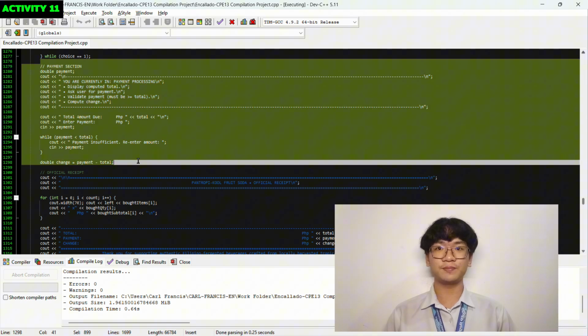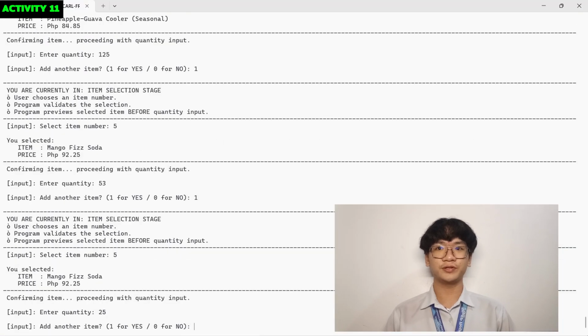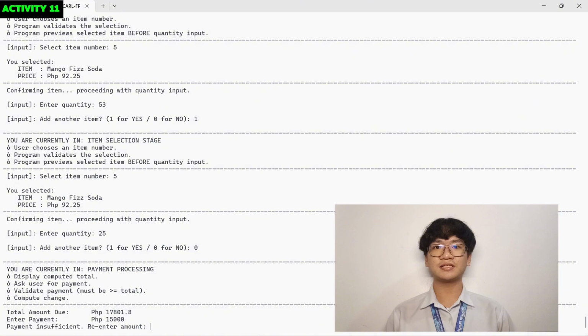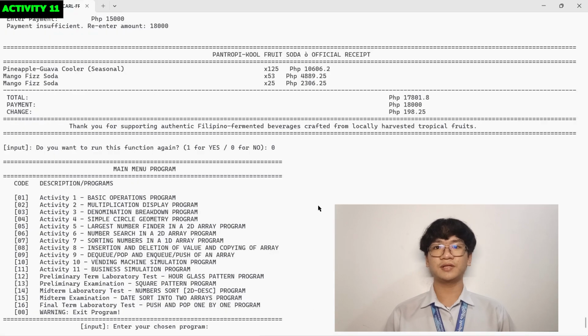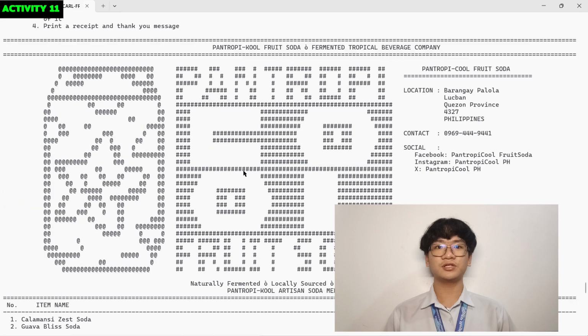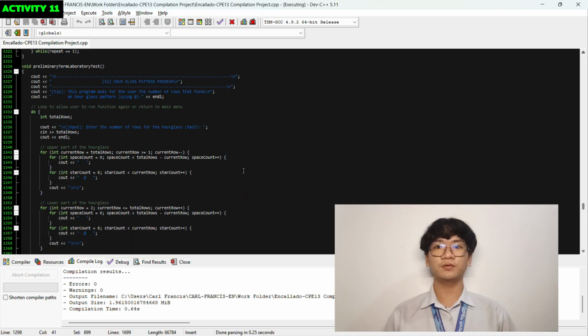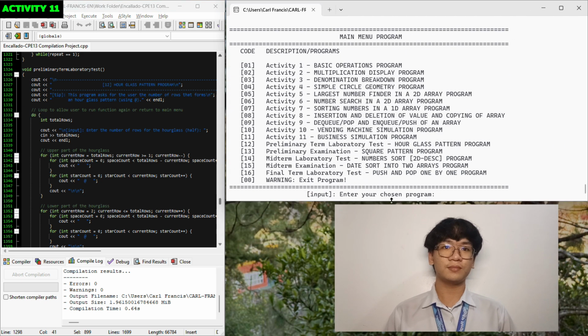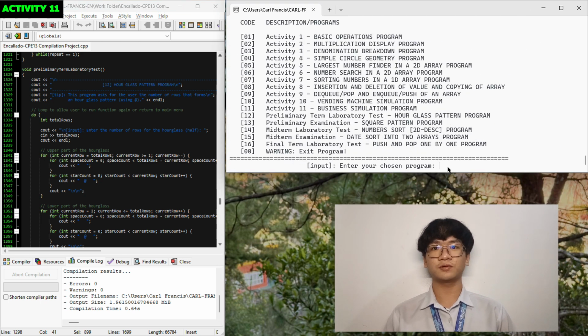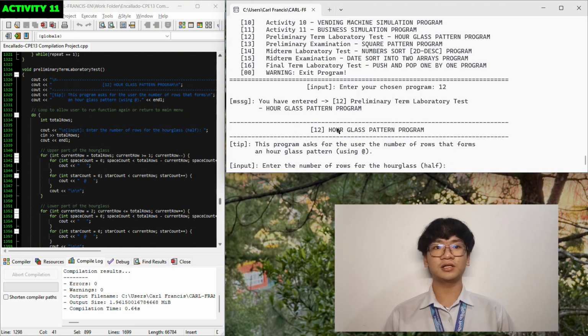Activity 11 Business Simulation Program, Pantropical Fruit Soda. Activity 11 simulates a single-session ordering system for an artisanal soda business called Pantropical. The function prints a large ASCII logo and business header, displays a 10-item menu with double precision prices, and runs an ordering loop where the user selects items, previews the selected item, enters quantity, and the program stores item names, per item subtotal and quantity into parallel arrays.